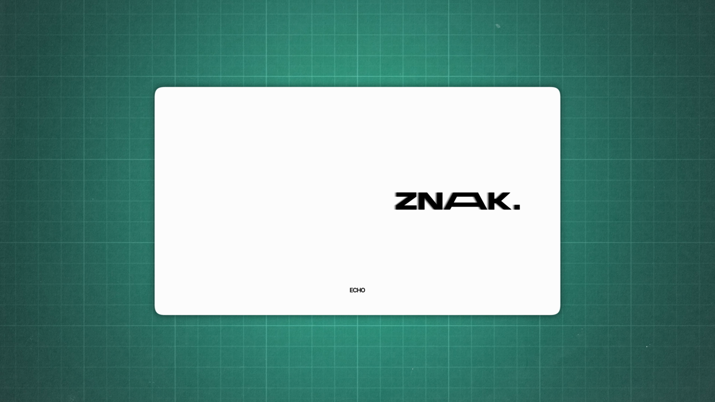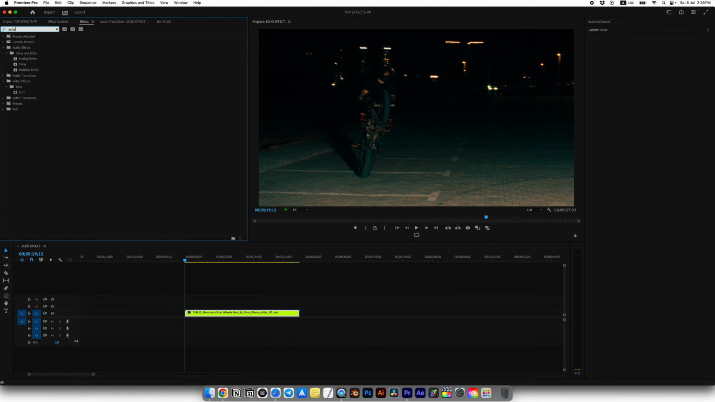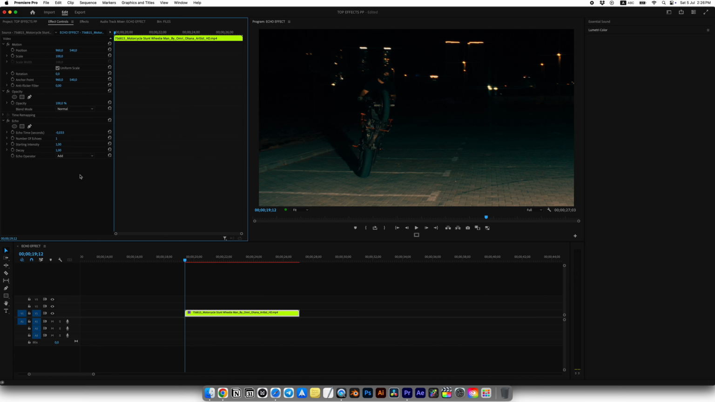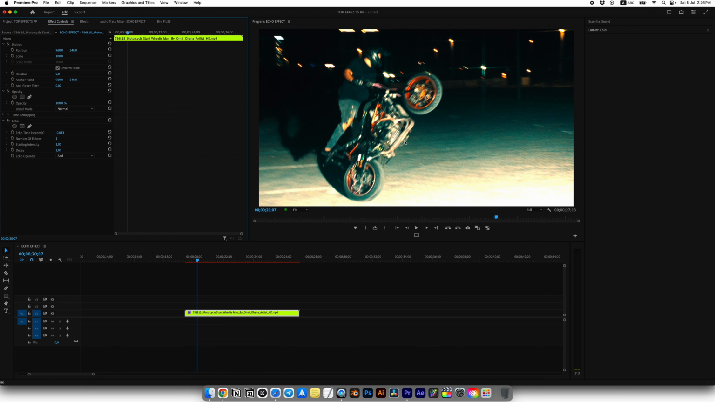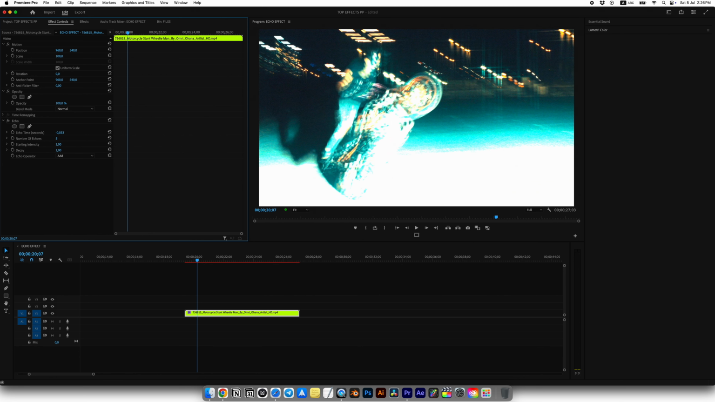So the first effect is called Echo Effect. Go to Effects panel and look for the Echo Effect. Apply it to your clip. Go to Effect Controls and now you can adjust this effect for your clip. It works like this: this effect creates copies of your clip that follow one after another.